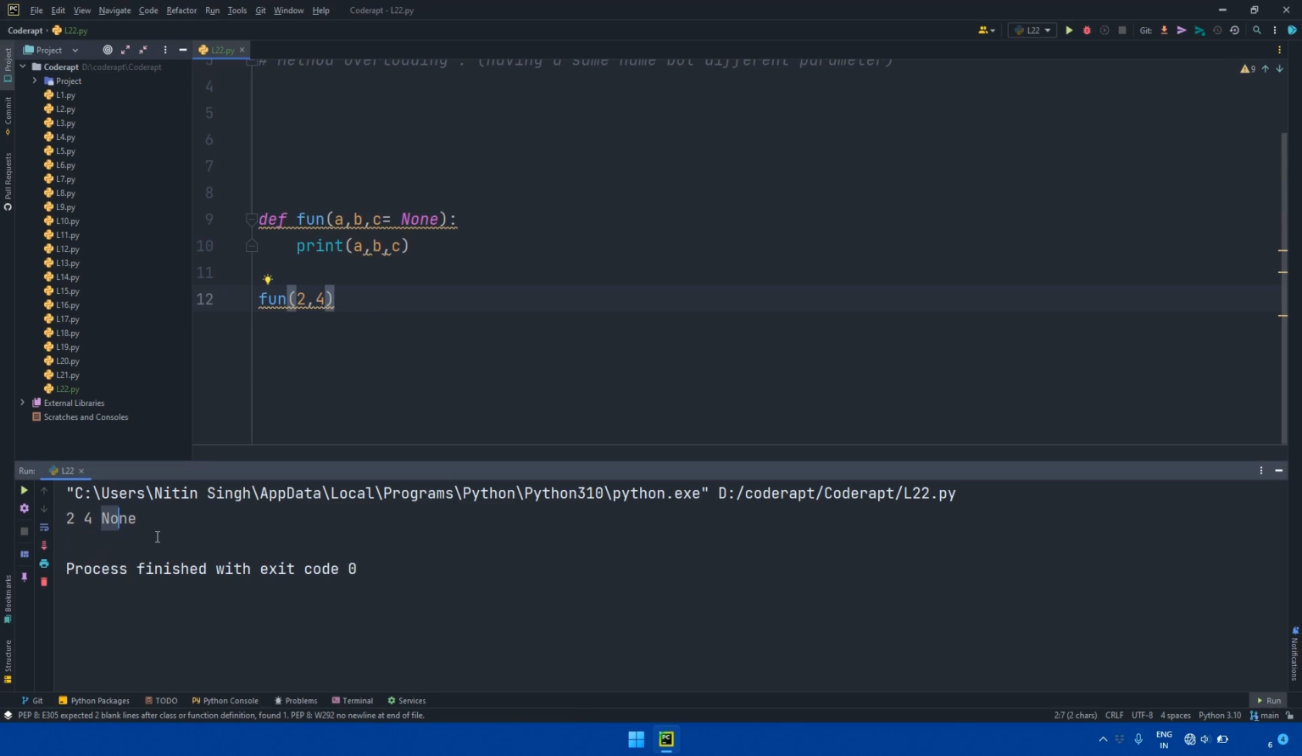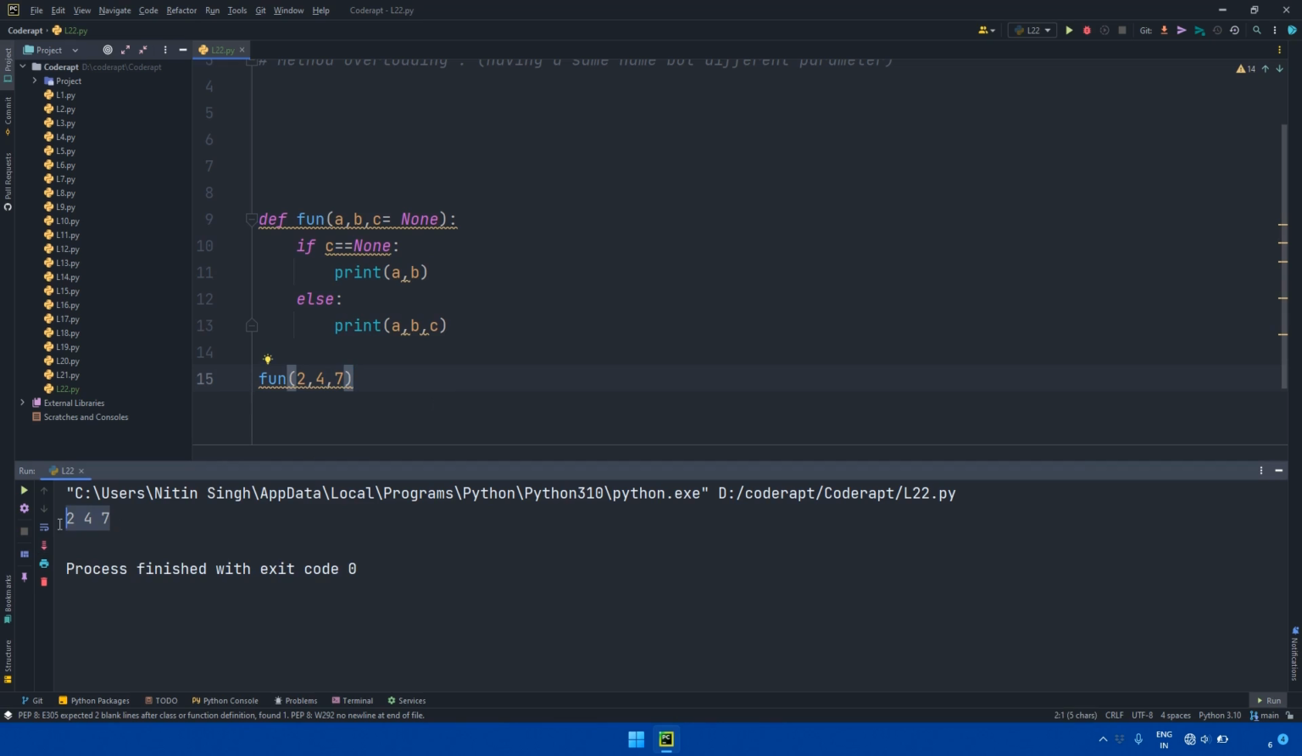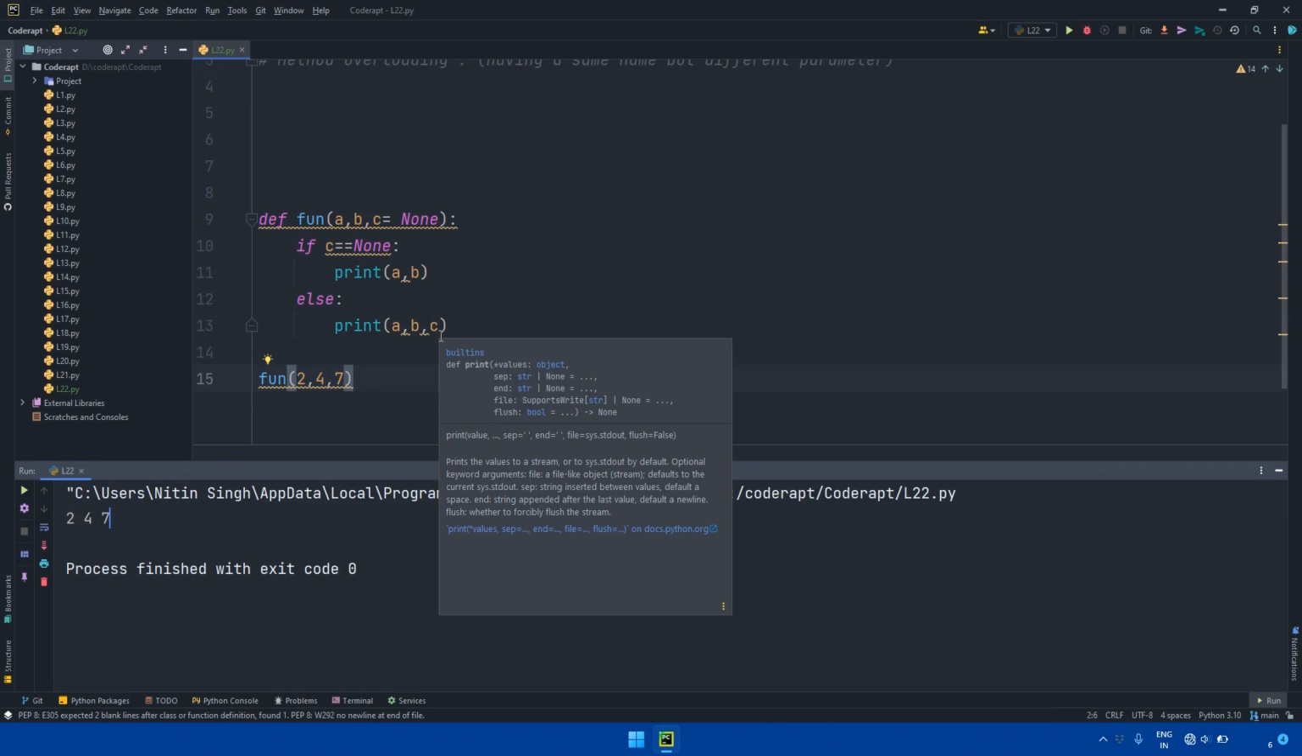And if I don't want to get None also, I can say if C is equal to None, then print A comma B, else print A comma B comma C. So if I run this code, you can see that I got 2 comma 4, and if I run with 3 arguments, let's say 2, 4, 7, you can see that it's working fine for 3 as well. So this is the actual way we can use overloading, in a different logic, but officially we can't use overloading in Python.